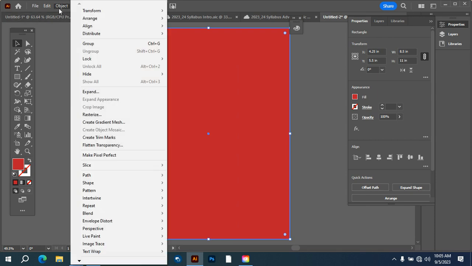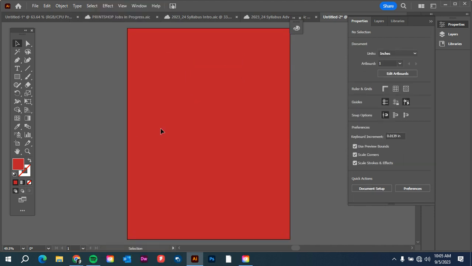So you could go to Object, then Lock, Selection, but see this here, Control 2. If you're on a Mac, it's Command 2, but that is the hotkey to do that. And that's what I want you to do. So Control or Command 2 to lock that in place. Now you can see that when I try and move it around, it doesn't move. It's locked.